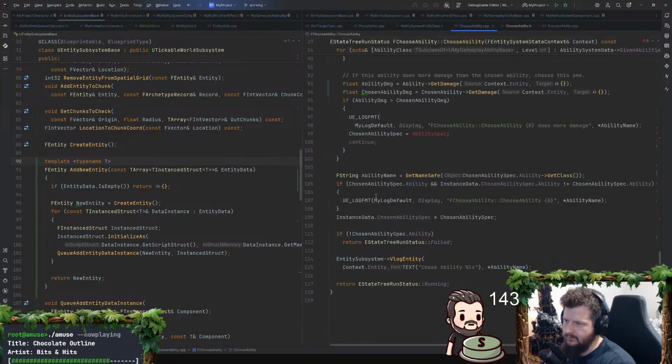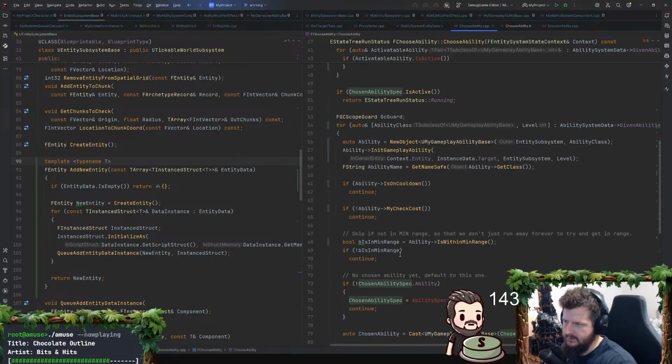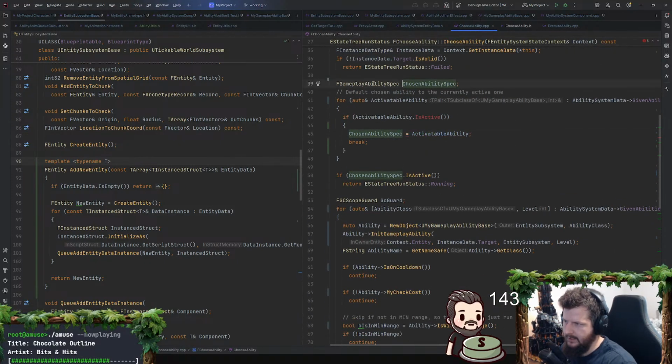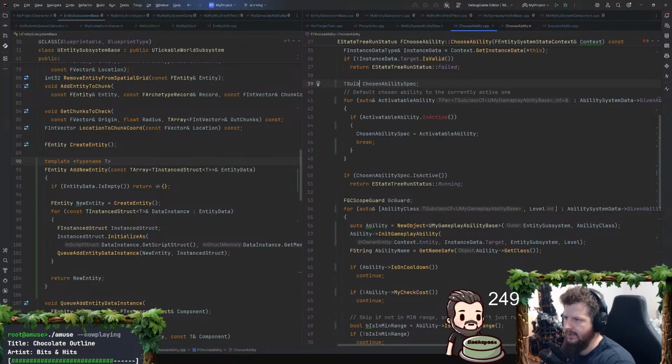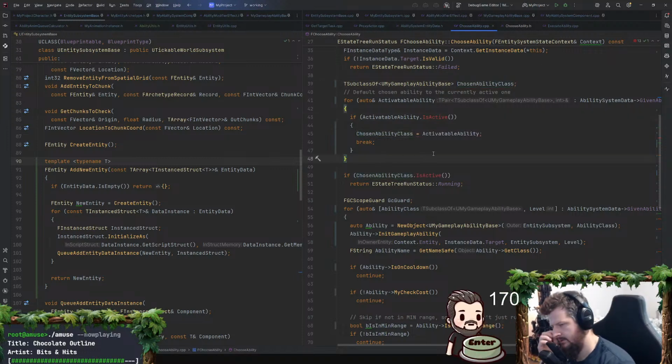Okay, so I think we just want the class at this point. I think the chosen ability spec is just the class. So I think I just want TSubclassOf my gameplay ability base chosen ability, and we will rename that to class. I don't know if defaulting to the currently active one is something I still want to do.